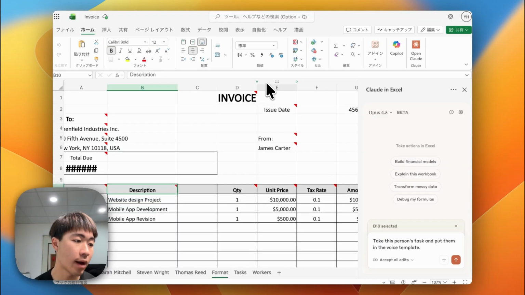Alright, so let me show you how I set up my workbook. Every company and every freelancer is going to have a different situation, different invoice formats, different data they track. So yours might look a little different from mine. But you separate your source data from your invoice template, and then Claude connects the two. So let me walk you through what I did, and you can adapt it to your own setup.